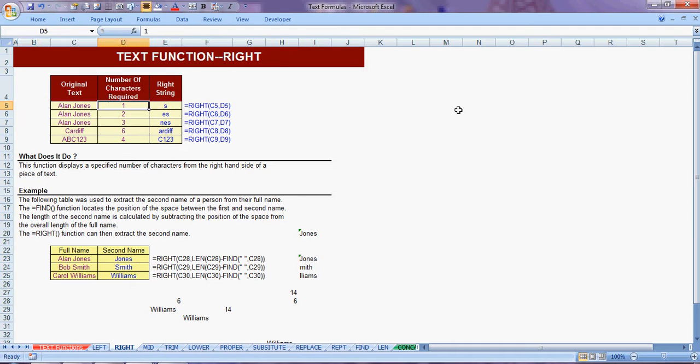Okay, now the syntax is the same: equal to, first the text and then the number of characters which we require. Let's say in this case we require around 3 characters. Enter. So it has given us S, E and N. So NES is the output. We required 3 characters from the right side, so it has given us 3 characters, that is NES.